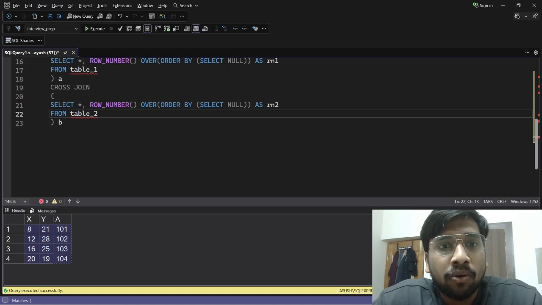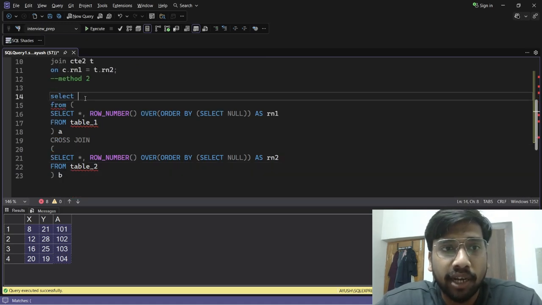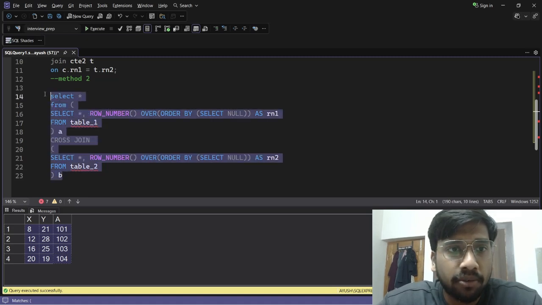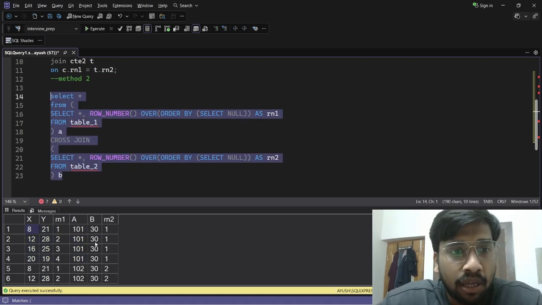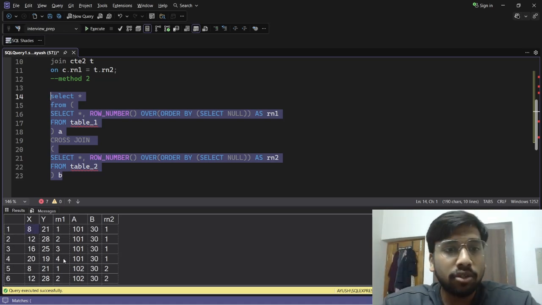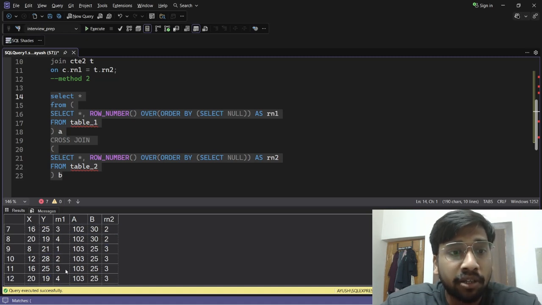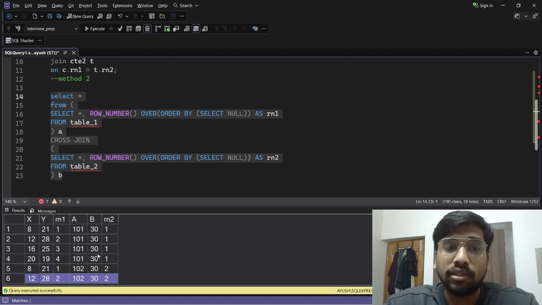Now let's do select star and see what happens. I will do select star from a cross join b. Okay, I don't think there should be a problem here. Now with this our table is cross joined. We had 4 rows in each, so 4 into 4 is 16. So here you are getting 16 rows. But we only need those rows in which rn1 and rn2 are the same. We need this row and this row and all other rows in which rn1 and rn2 are the same.